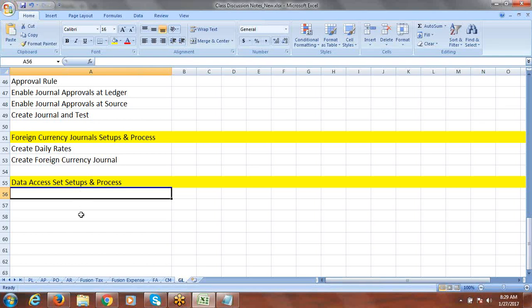So here what we'll do is, in case of EBS, we create the data access set, and we have to assign the data access set to a responsibility by using the GL data access profile option. Here you can create the data access set. The moment you create the data access set, the system automatically creates the data roles for the custom data access set. The data roles we have to assign to the user. That's how it works here. Okay, let's see how.